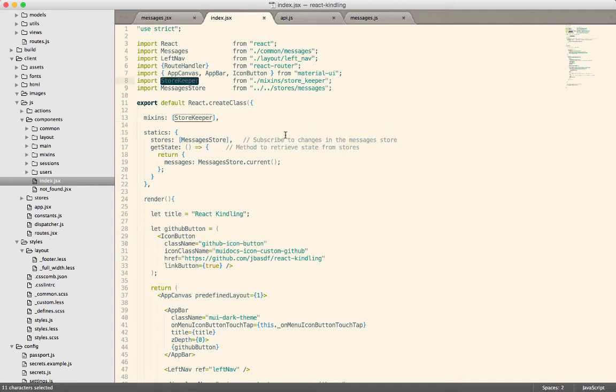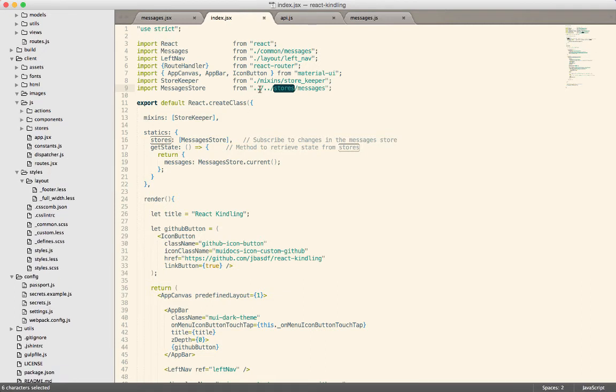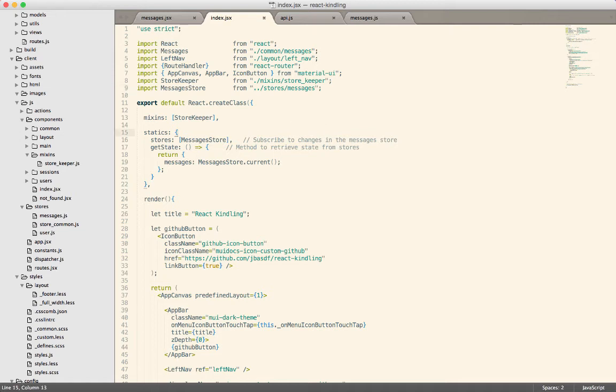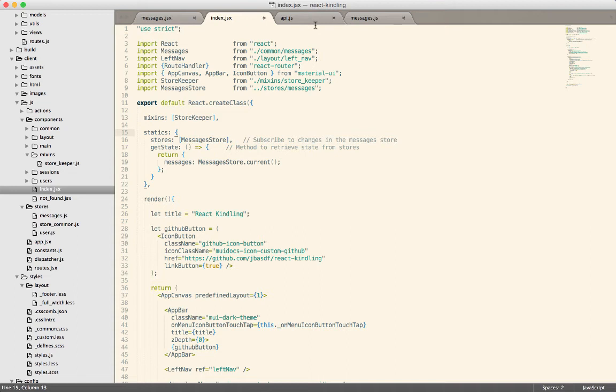Okay, does anybody see the paths where we're going wrong here? Mixins, storekeeper. So that one looks right. And the messages store. It's just a single directory. Stores, messages. I don't know. Something's wrong with the paths here, and I'm not seeing it.